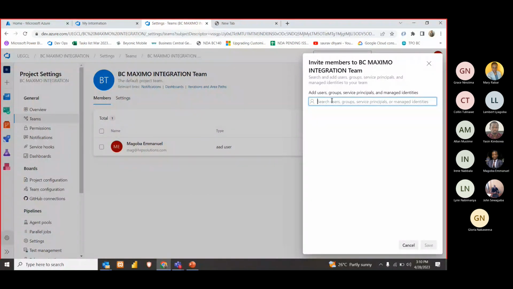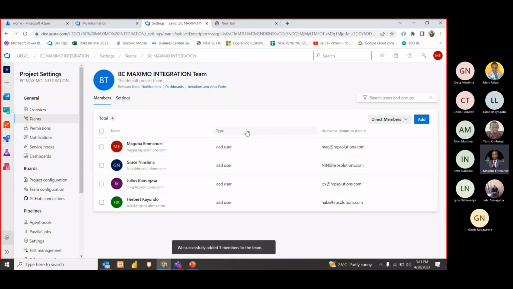So I added Nin. Yes, add all the people you added. Yeah, sure. You also add me. Jessica and Hack. So I can now click save. And right now, I've added those users to the BC Maximo integration team.